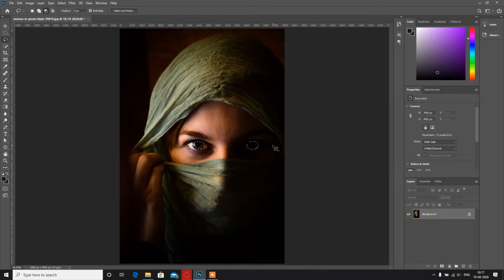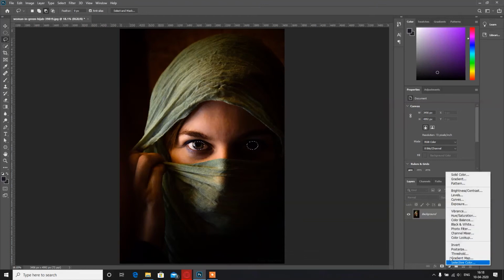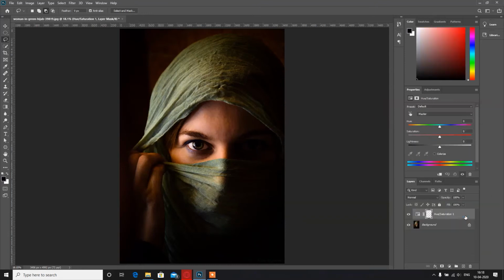Press Ctrl 0. So at this time I have to use hue saturation. So you can add the adjustment layer. So this is the hue saturation layer. You can use the colorize from here. Now you can see when I press the colorize, the eye color is already changed. If I turn off this layer, we can notice the change in the color.